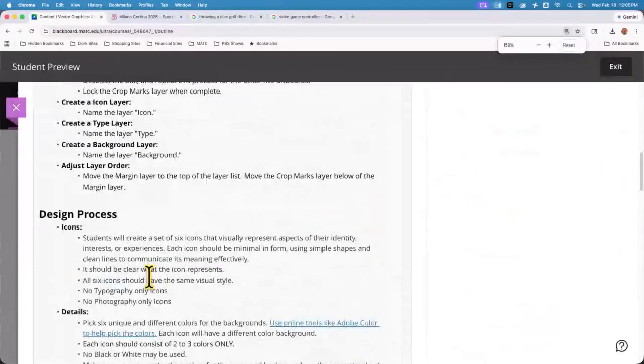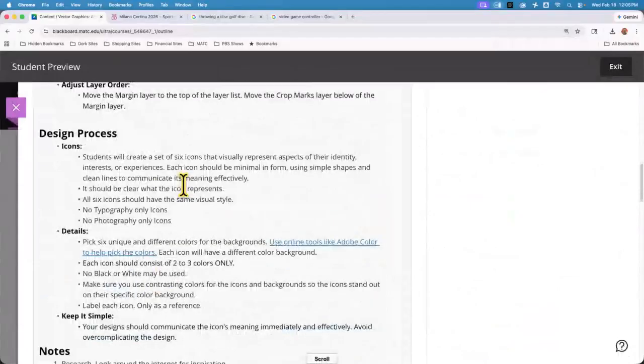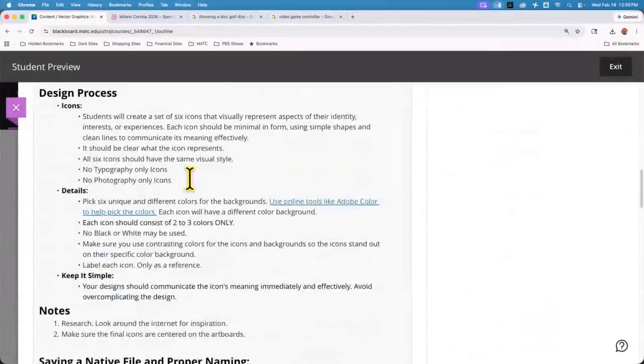So you will create a set of 6 icons that visually represent aspects of your identity, interests, or experiences. Each icon should be minimal in form, using simple shapes and clean lines to communicate its meaning effectively. So think about when you think about your phone and how small those little icons are and what they need to visually represent. And that's kind of the steps that we're going on.